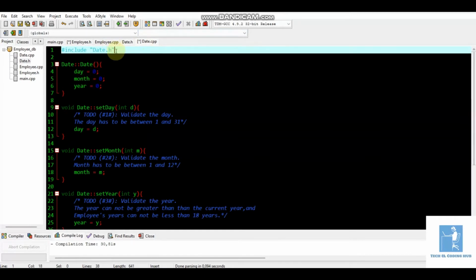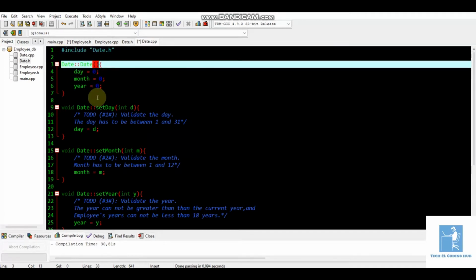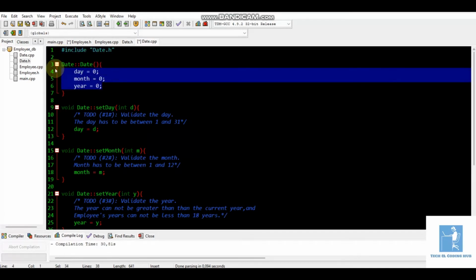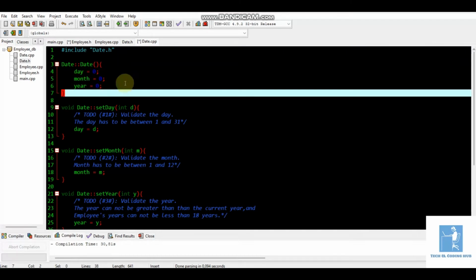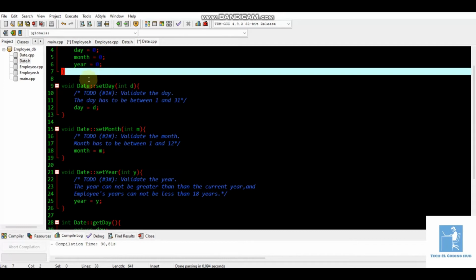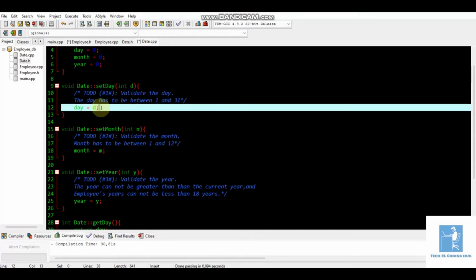Then, not forgetting to include our header file, we start by defining our constructor and initialize our data members here, which is the day and the month, set to 0. Then we have our set day. Then we set the day here. We set the day.